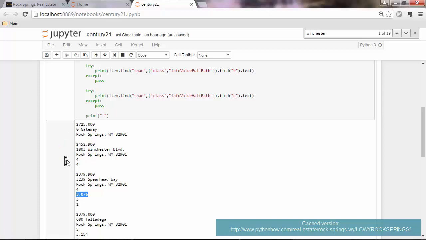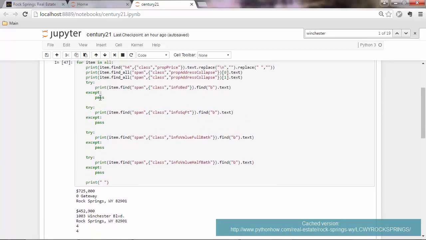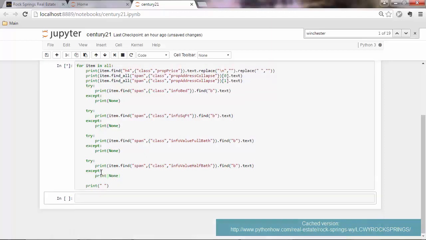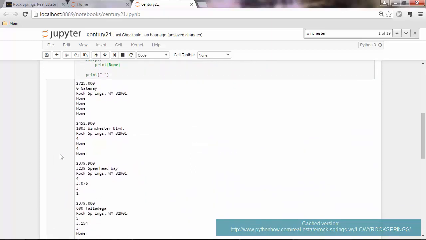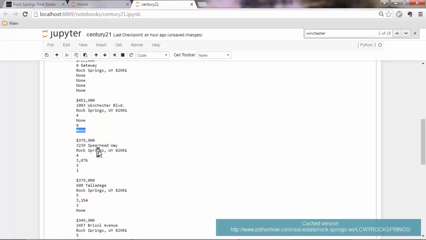In that case, we don't want to write pass here, but maybe we want to print none in those cases. So print none, and same here. Execute. And now it looks better. So now we know the order, that we have 4 beds in this property, and the area size is not available, and then we have 4 baths, and then we don't have any information about the half baths there. So that is looking good.